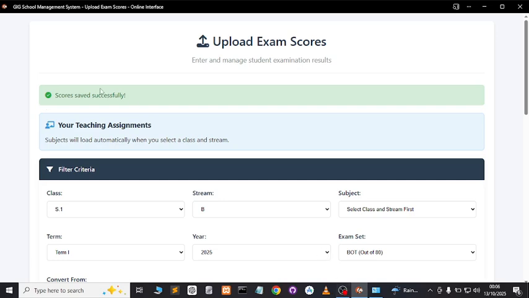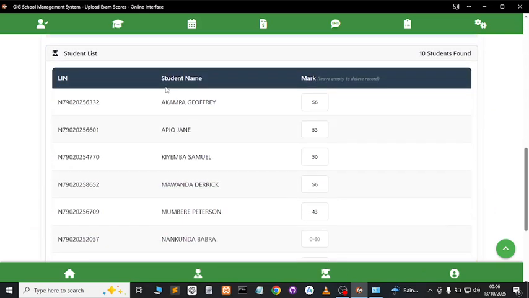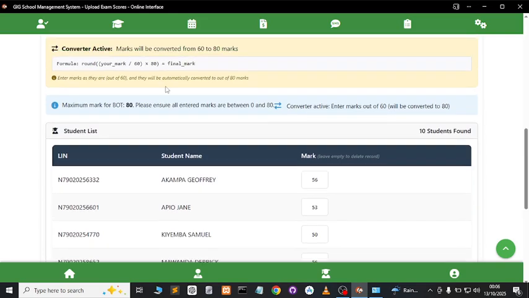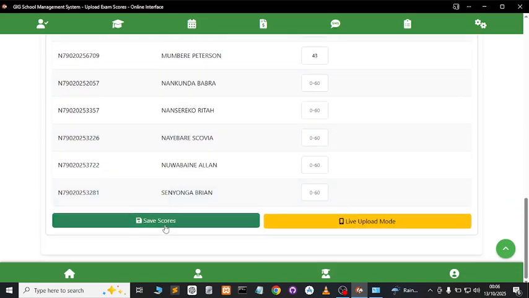So marks have been successfully submitted. So this is what we have submitted. You might want to edit. So if you want to edit, you can simply edit. I can make this one 40, and then I submit, I save. So if I save again, they will be updated to the new values that I have set.